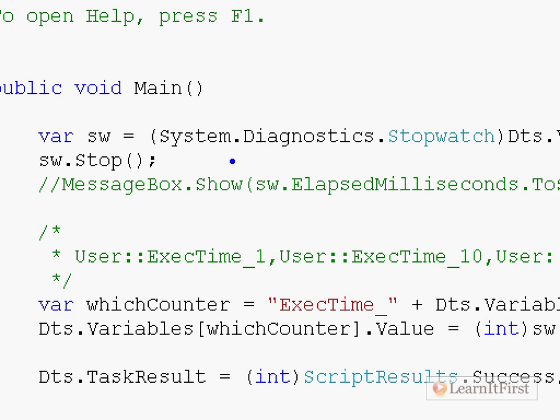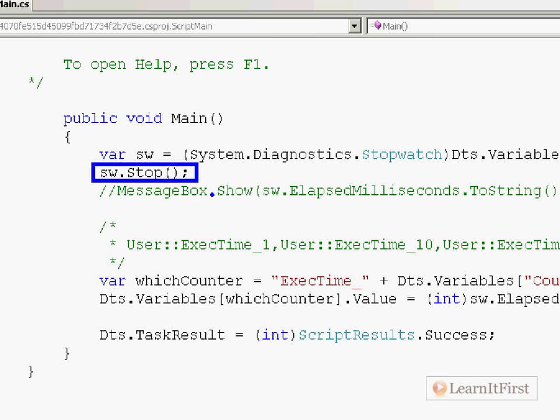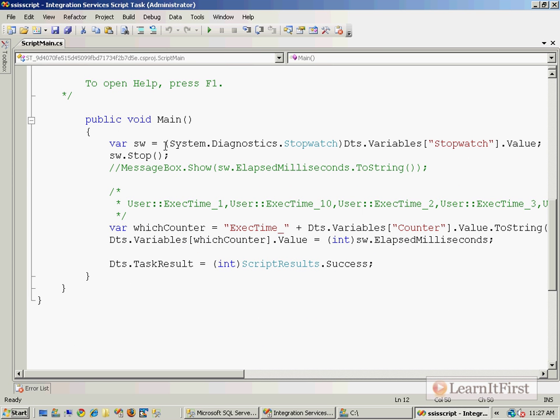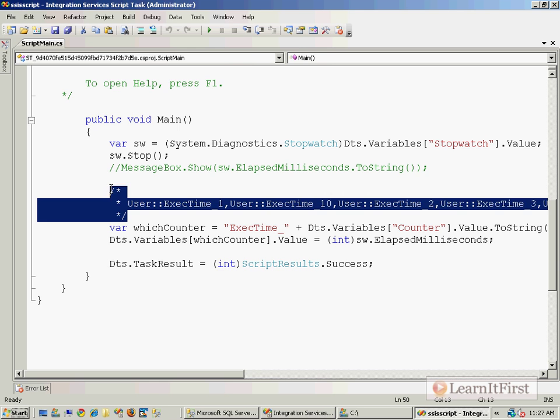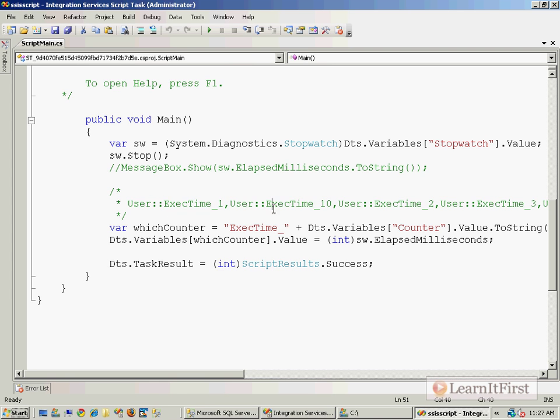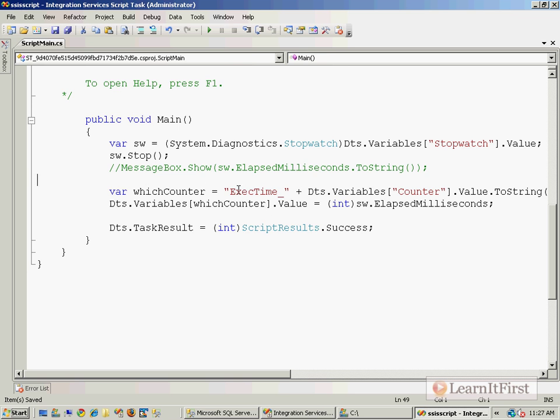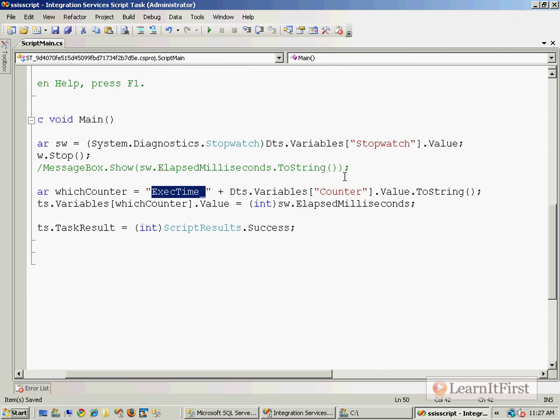You can see that we are stopping our stopwatch. To do that, we actually say we want to cast the variable stopwatch as a stopwatch class. And then we have a lot of variables, exec time 1, exec time 10. Really, that's not correct, but the exec time 1, exec time 2, exec time 3. We take whatever the value of the counter is.